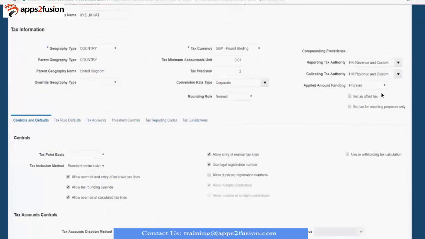Set as offset tax. I will come to what offset taxes means and how we set up offset taxes during our last session, that is on Sunday. I'll cover that. Set tax for tax reporting purpose only. I do not want to use this tax for the calculation purpose, but I just want to set it up for reporting to the authorities. Then you can enable this checkbox.